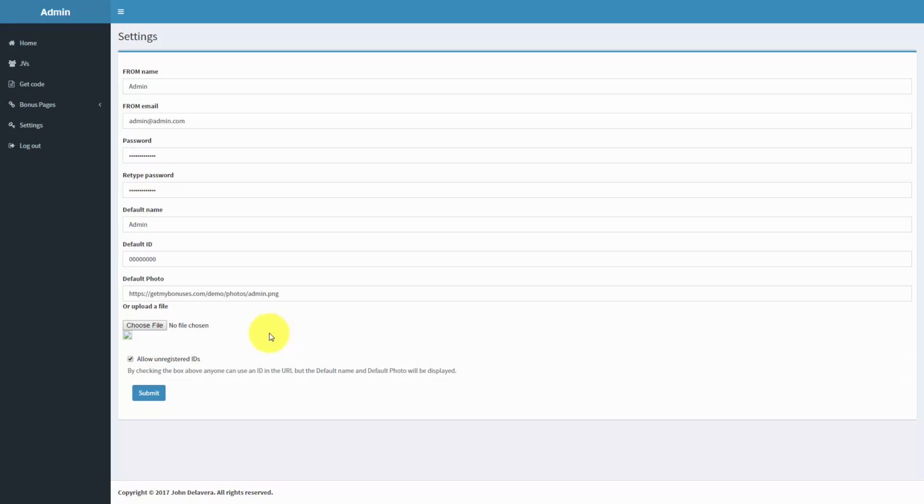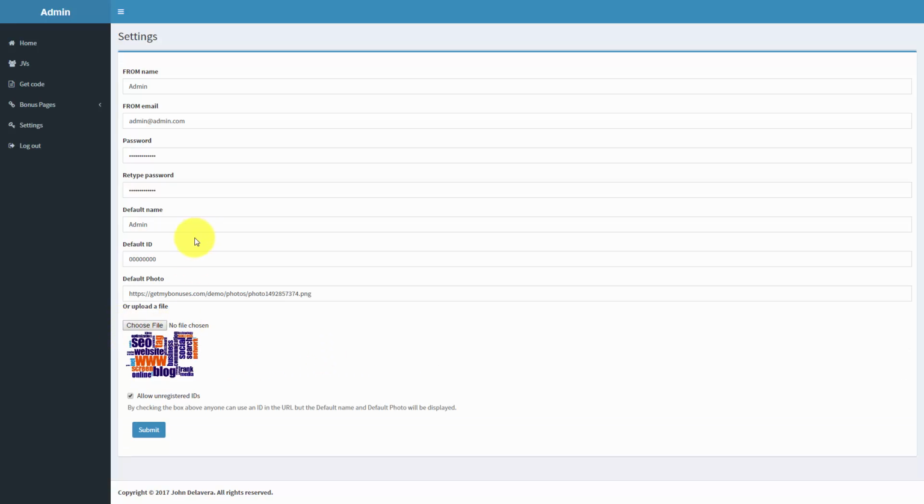And so that we can send our own traffic here. So we can actually upload our own photo, so that if traffic just comes to the bonus page, they'll see the photo that we place here. So let's go ahead and upload a photo. Okay, so now that we have our photo there, we can click Submit. And remember, this photo will only show when there is no affiliate ID sent to the page.